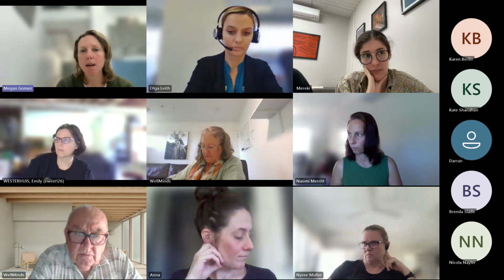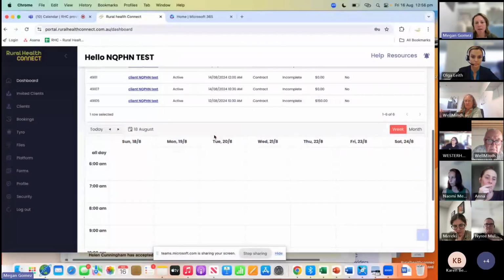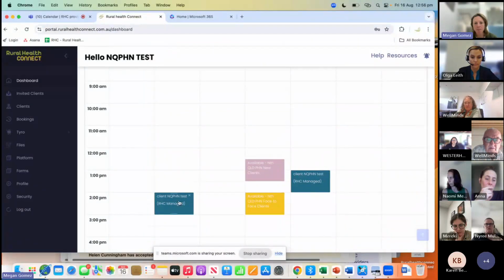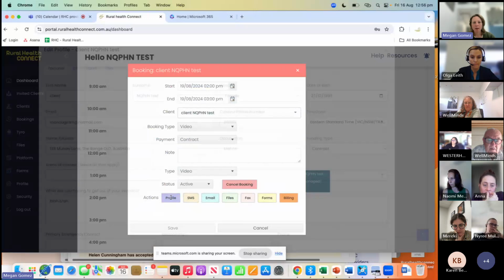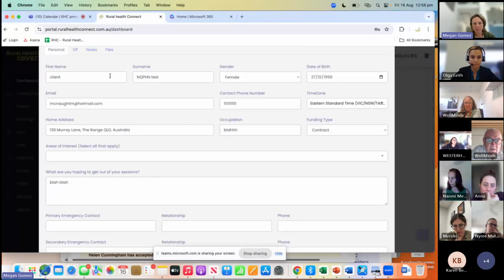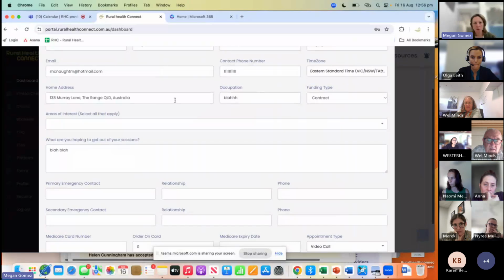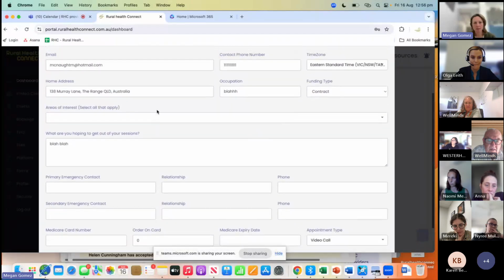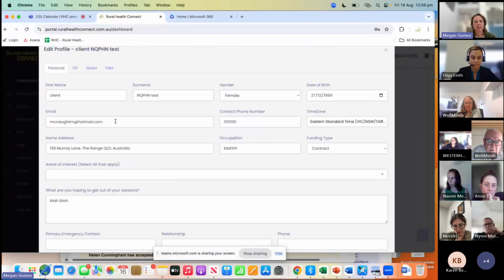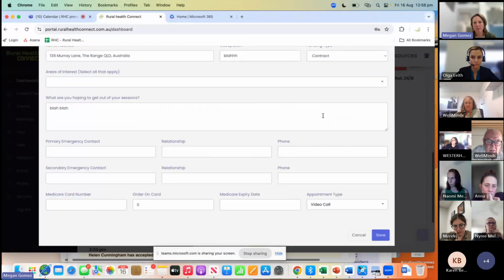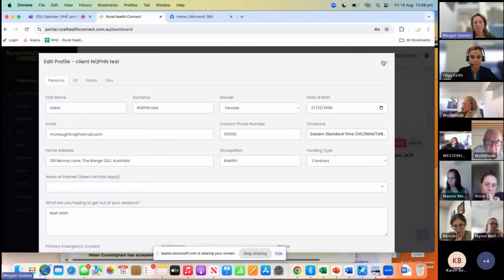Okay. Actually, once someone's in there, I should just show this. I don't think I showed this before, sorry. If you click on a booking, you can go to profile, and this has their details, including what they're hoping to get out of the session. Emergency contacts are in there, address, that sort of thing.